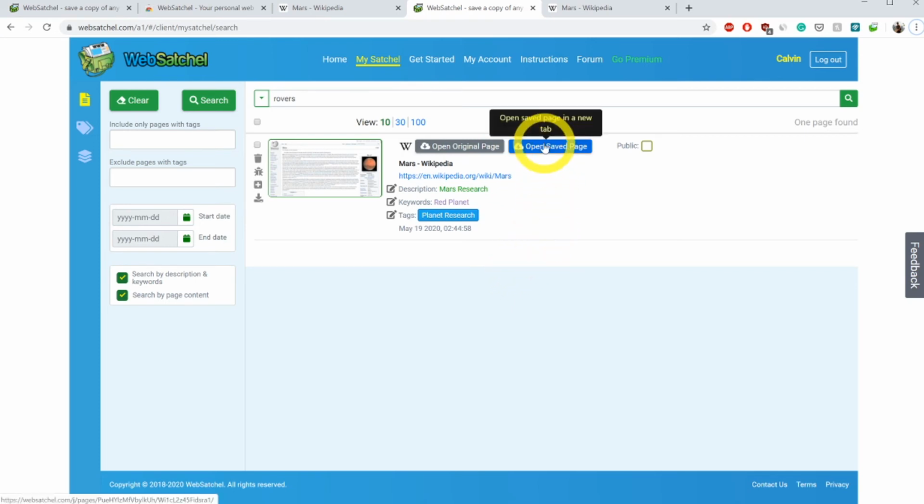Now that you have seen what WebSatchel is capable of, and you want to support our work, it's time to talk about the differences between a free and premium account. As I mentioned before, creating an account is free, and you will automatically get access to all the premium features for a month. After that, you will be relegated to a free account.